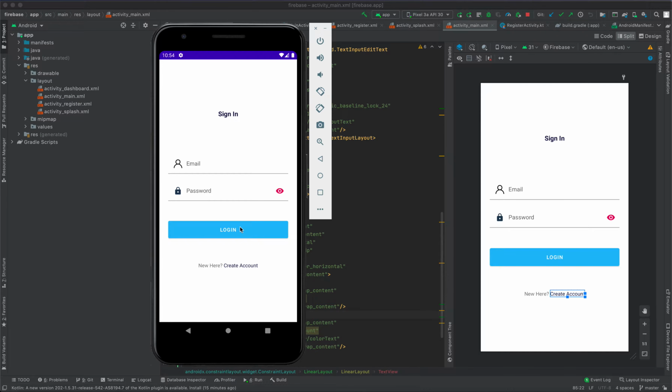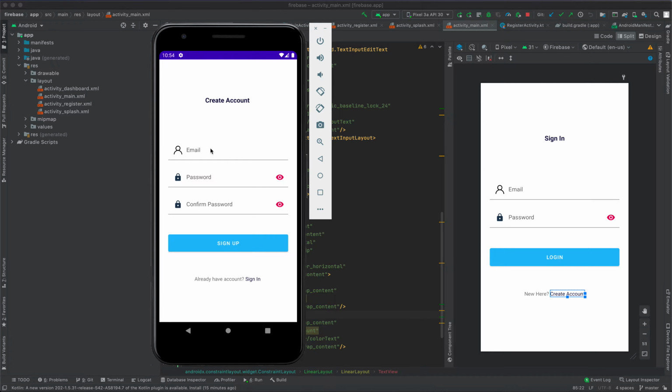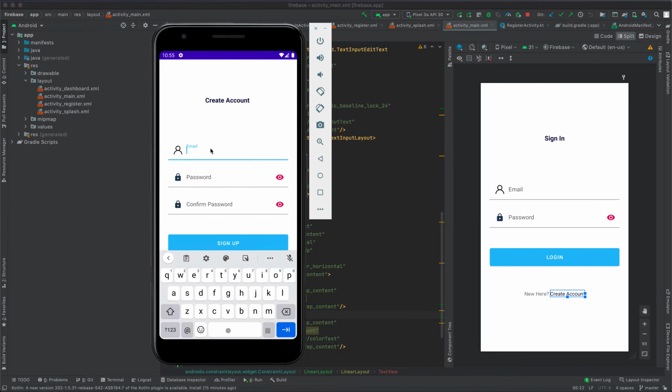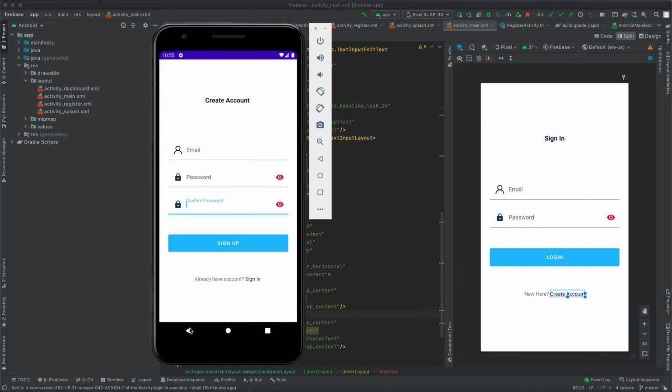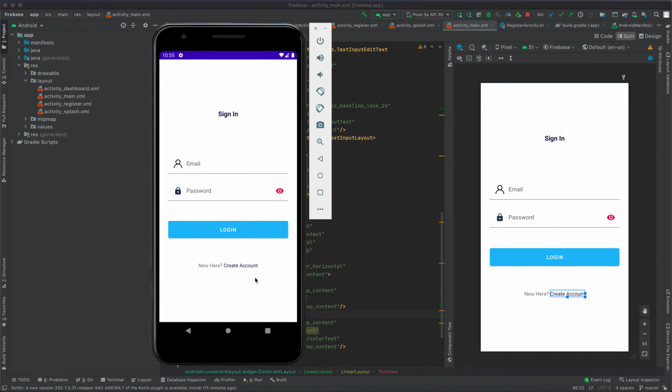If the user is new, he or she has the option to create an account by clicking create account. This activity will appear and then the user provides the email, password and confirm password. Once user details are saved, the user can get back to the sign in screen and then authenticate him or herself. So let's check what we are going to cover within this masterclass.